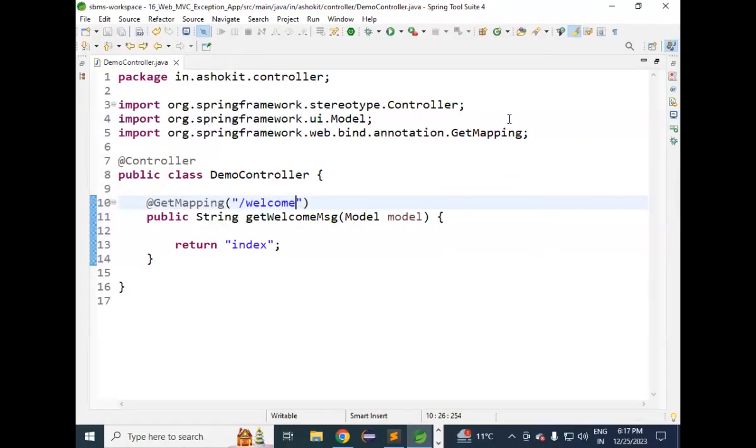So we are writing one controller class. Inside the controller, we are writing one method. That method is mapped to a get request by using get mapping. It has the URL pattern /welcome. The method return type is a String. What is the meaning of String? It is the view name. What is the view that you want to return from the method? We are representing it by using a String.